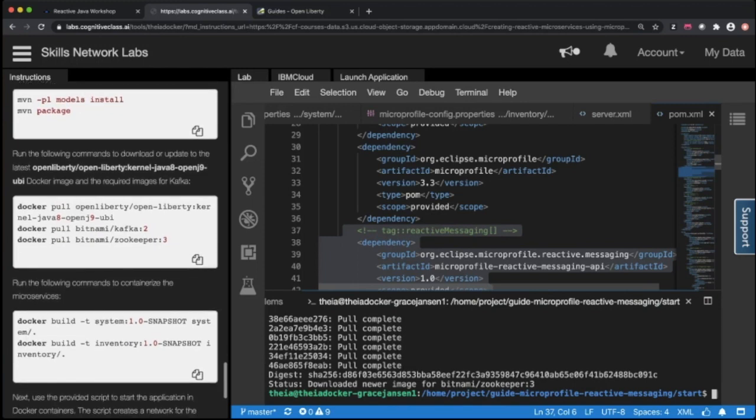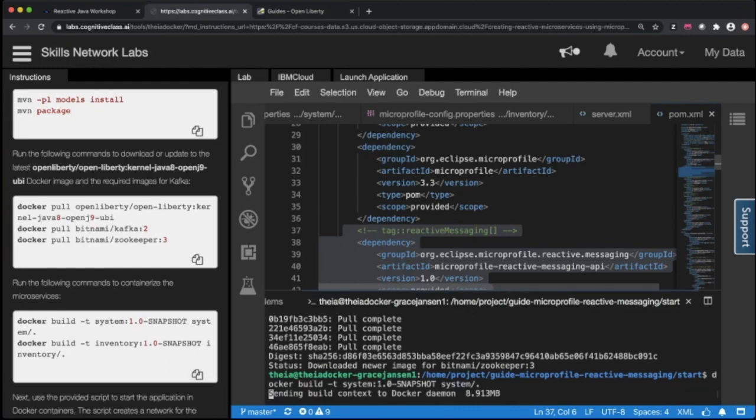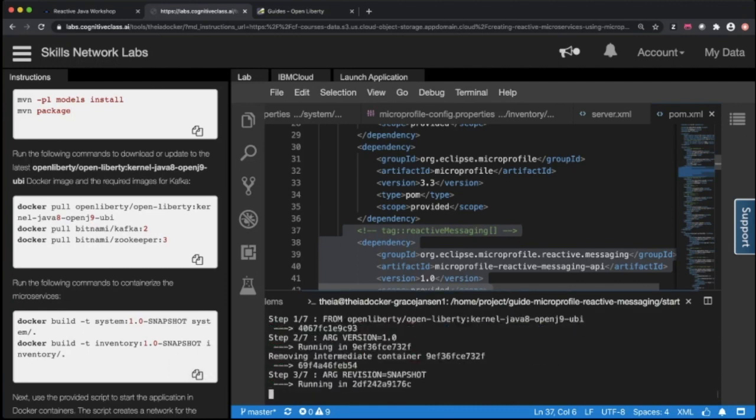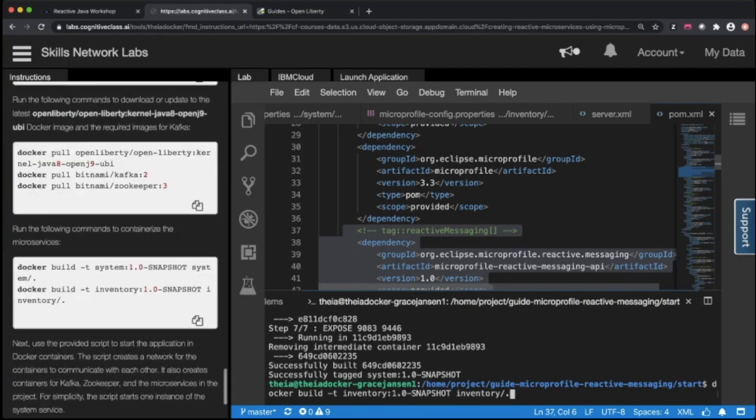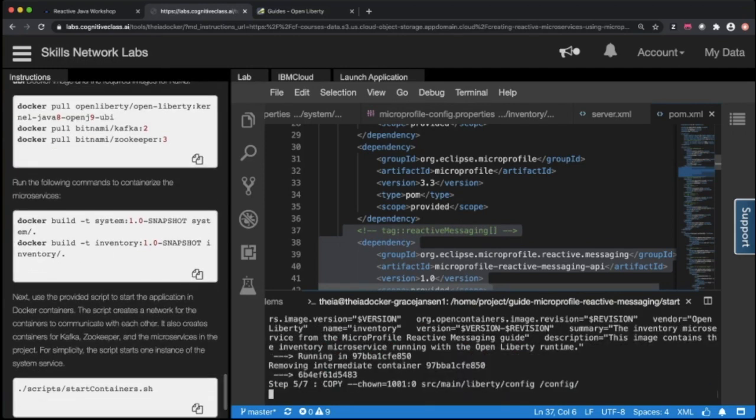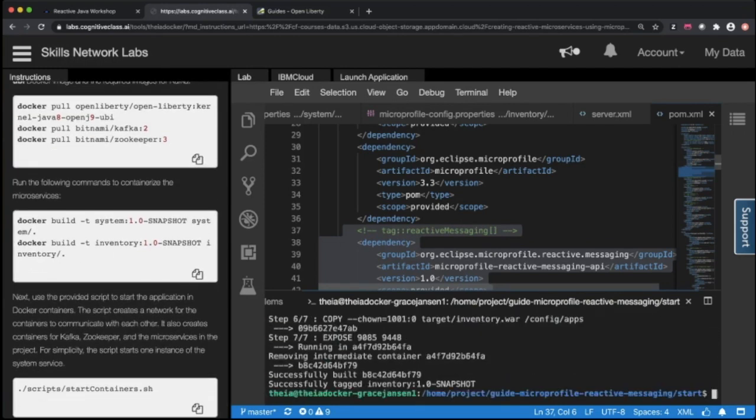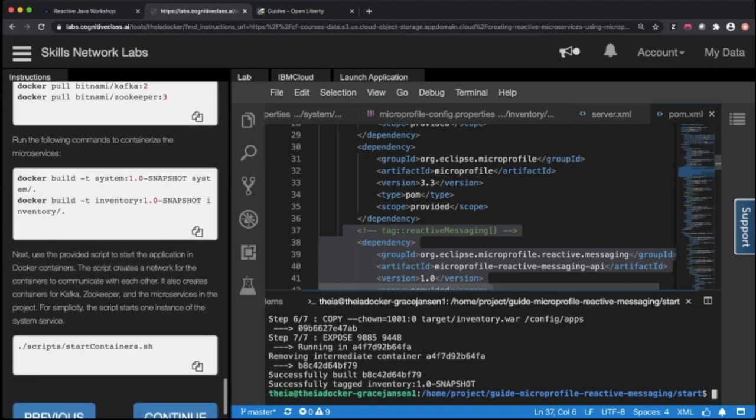So now we're going to run the commands to containerize the microservices and build our system. These are the exciting ones, see if it works. So again, just copy that command in and paste it into your system, and then run that second command for the inventory service. So now we're going to use the scripts that we provided within the application code to start the application in Docker containers. The script creates a network for the containers to communicate with each other, but it also creates those important containers for Kafka, Zookeeper, and the microservices in the project.